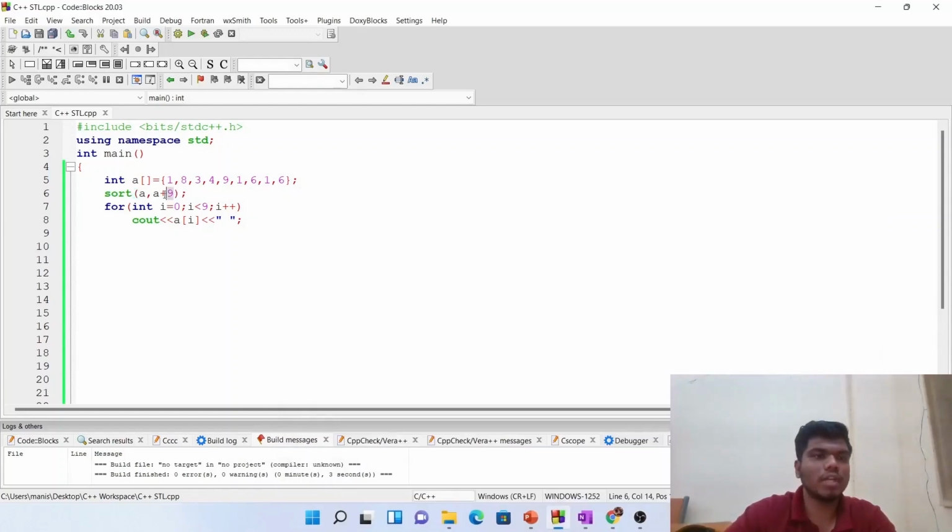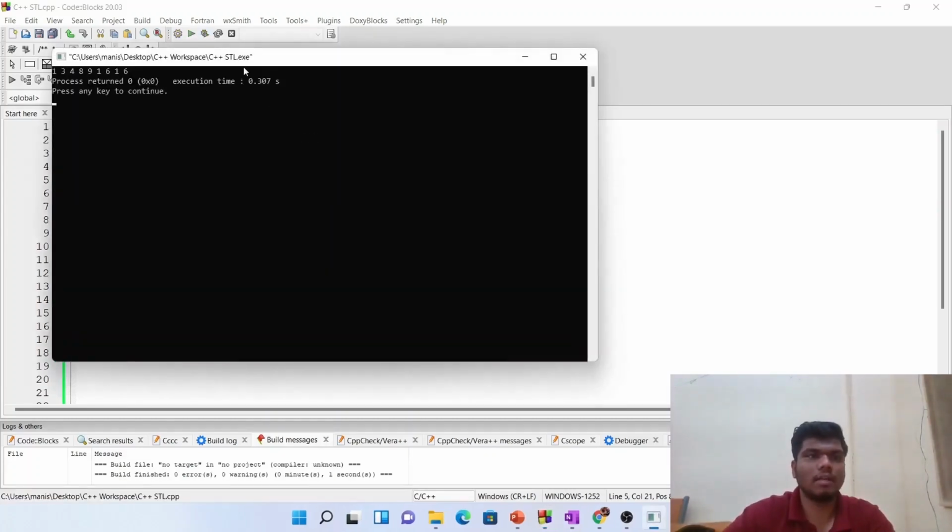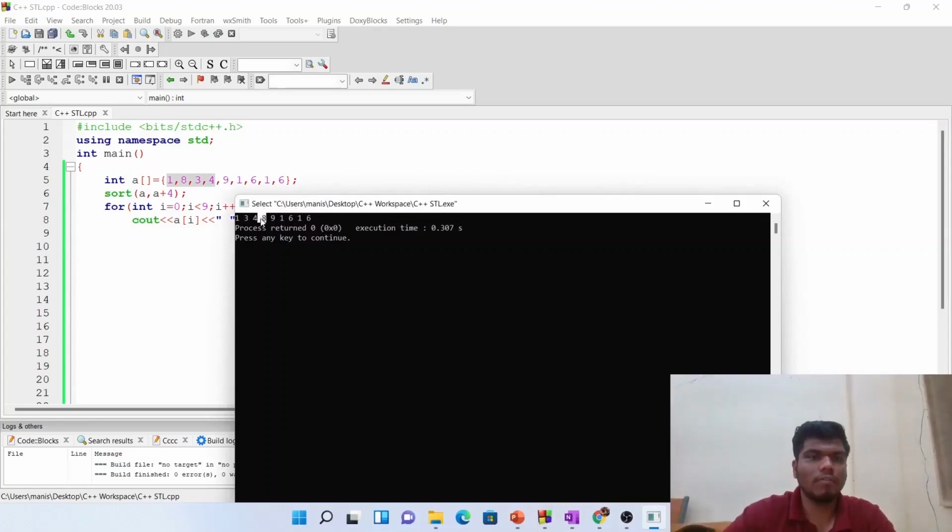Now, what this a plus n denotes is that it tells the sort function to sort the elements starting from the element pointed to by the first pointer up to the element pointed to by the second pointer. For example, if I write 4 here, and if I print the whole array, you can see that only 4 elements are sorted. Just see, only the first 4 elements got sorted, and everything else is the same.